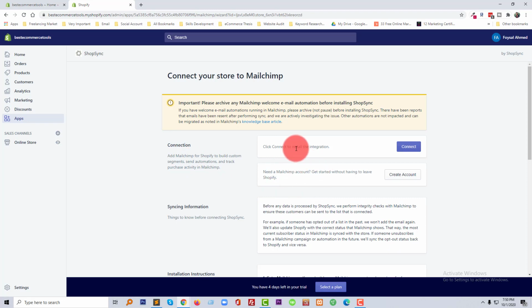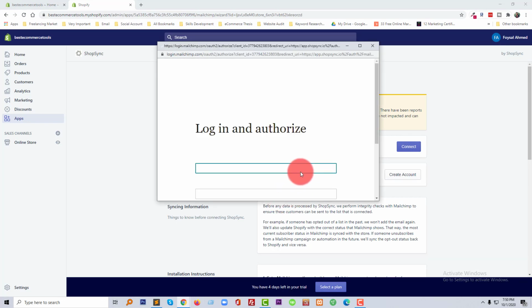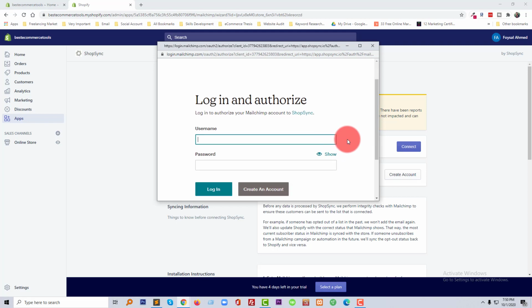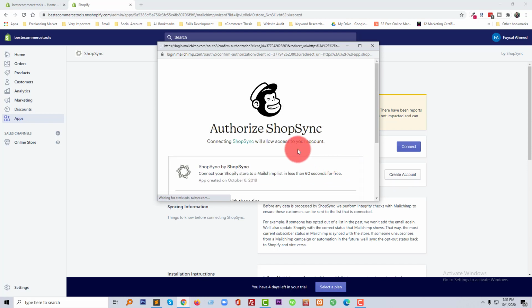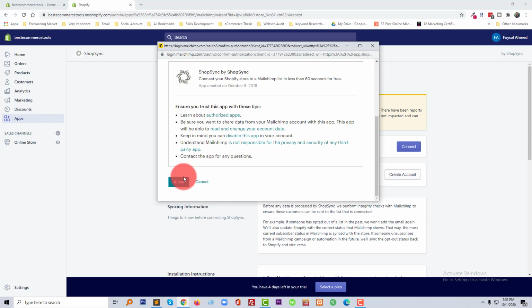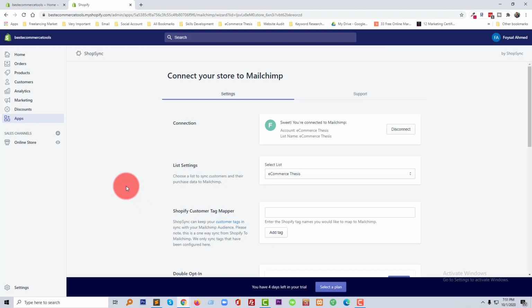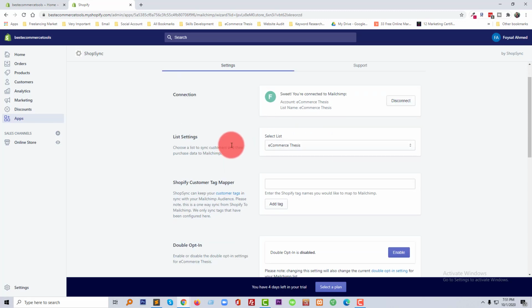Now we need to connect MailChimp. So click on the connect button. Now click on the login button in the pop-up. Next we need to click on the allow button. We have connected our Shopify online store with our MailChimp account, and from here we can select a list.